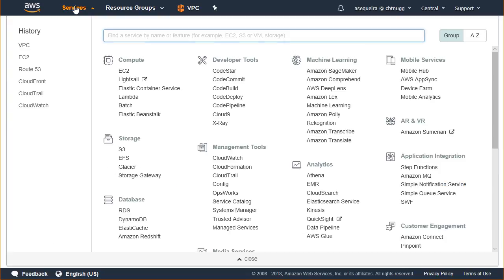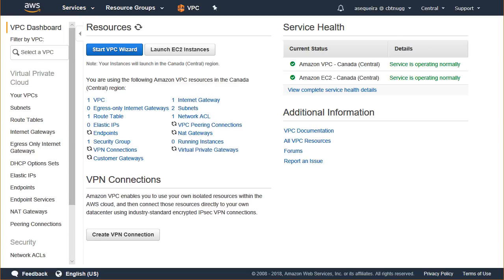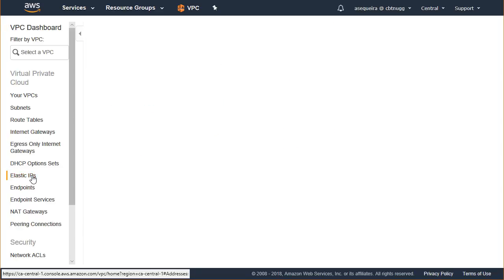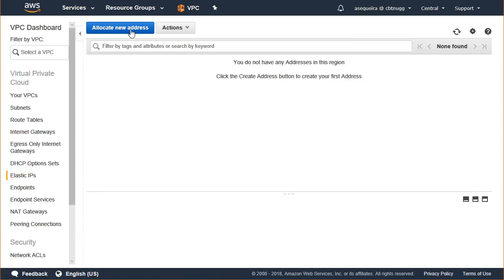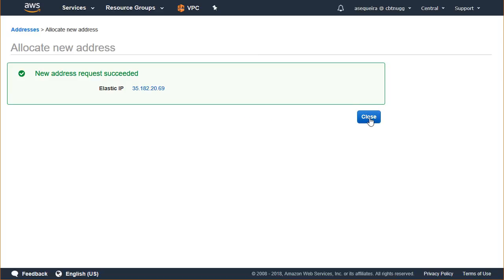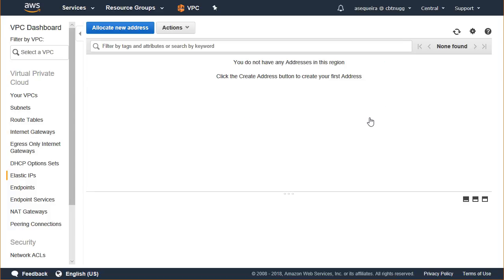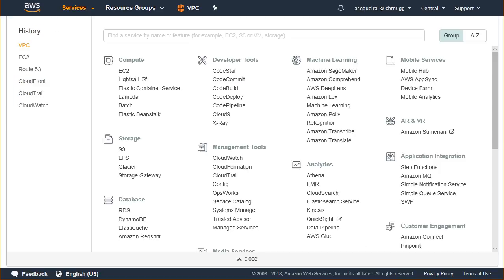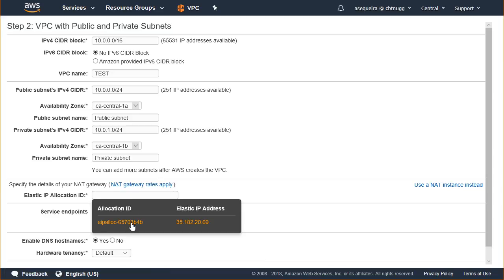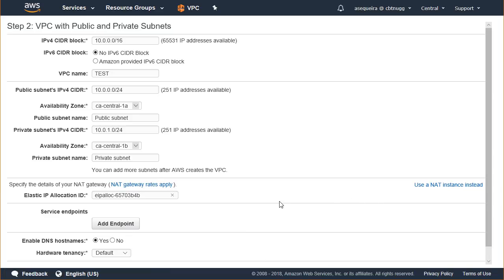So what I'll do is I'll just pop down services here. I'll right-click VPC and open in a new tab. So we'll be logged into the management console. I'll be at the VPC area, and I can go ahead and create an elastic IP address. So we'll allocate a new elastic IP address in this central region, and it succeeded doing that. Now I can slide back over to my wizard. Let me just close this up. And I can say, all right, we have an elastic IP that we're going to use for the NAT gateway.